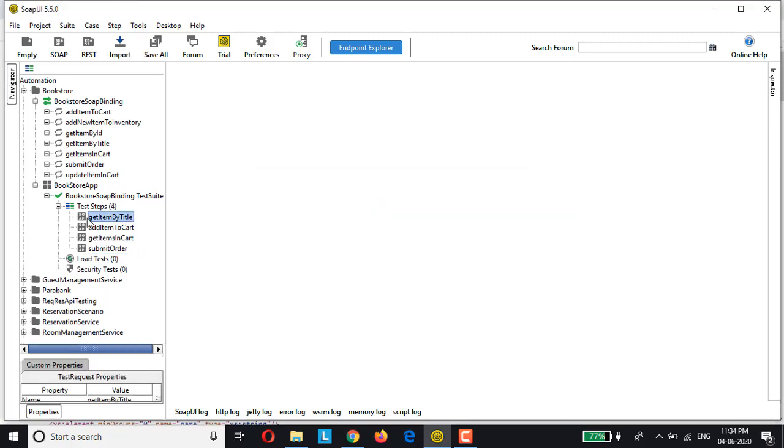Now if you look, we have 4 operations: get item by title, add item to cart, then get items in cart, and submit the order. Now we will have to form a scenario out of these 4 operations. Typically, the output of get item by title, we would be passing as an input to add item to cart, and the output of add item to cart, we will be extracting the response value and passing it as an input to get items, and similarly for submit order. So that is how we are chaining the request and response.